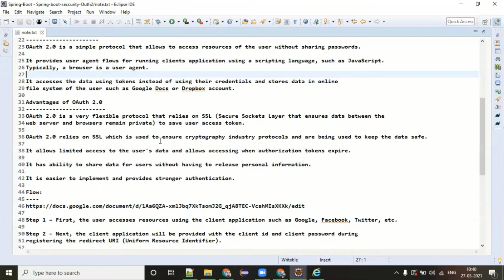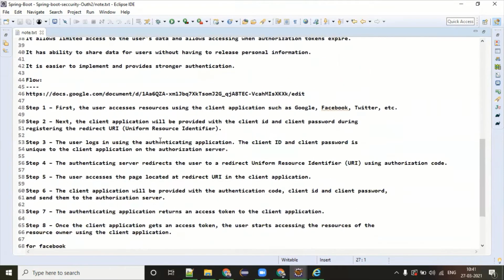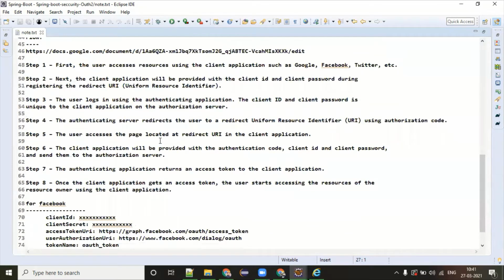It is easier to implement and provides stronger authentication. Yeah, pretty simple. You just need to provide the secret ID and client ID. That's all, and then your application is going to start using that. So how to get started? We have one application. So here are the steps.